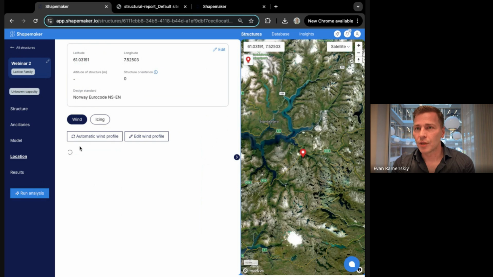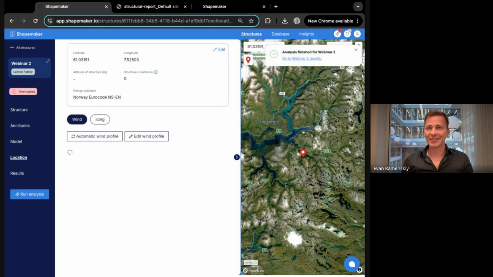So maybe I can click. Yeah, I will click on run analysis. And while we're wrapping up, it will run in the background. And this is basically a workflow. As you all can see, it's a very simple process. It's actually too simple. All the complexity that Roger is so familiar with is hidden.